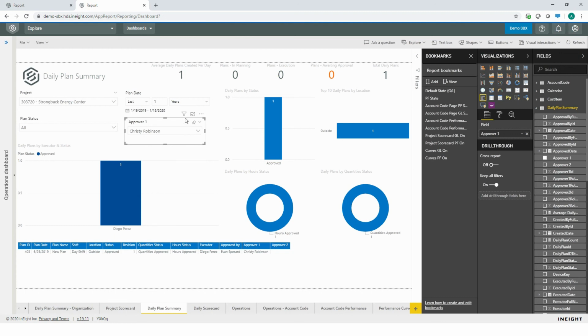Now, let's take this a step further. Say this user that wanted to make this edit to the dashboard is responsible for multiple approvers, but they don't want to have to come into this filter every time and find the specific approver they're looking for because that list can be really large on a big project. This is a great opportunity to utilize the bookmarking capability in Power BI.